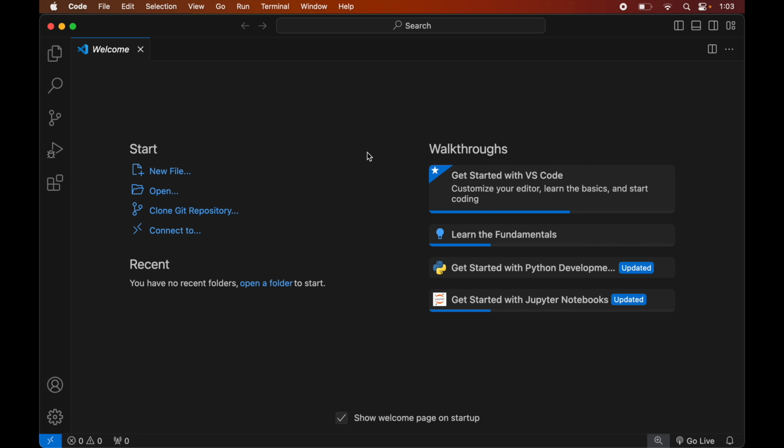In this video, you will learn how to install the Plotly library in the Visual Studio Code Editor.